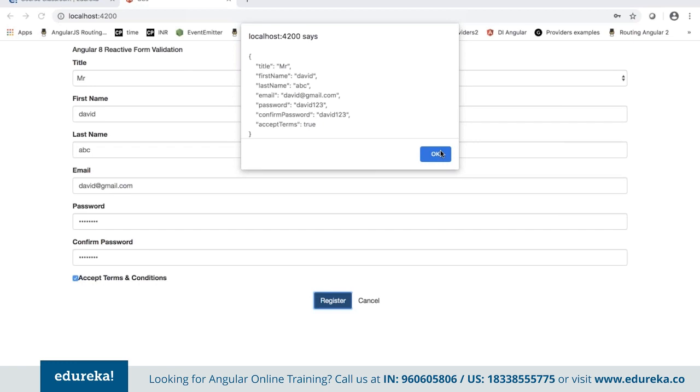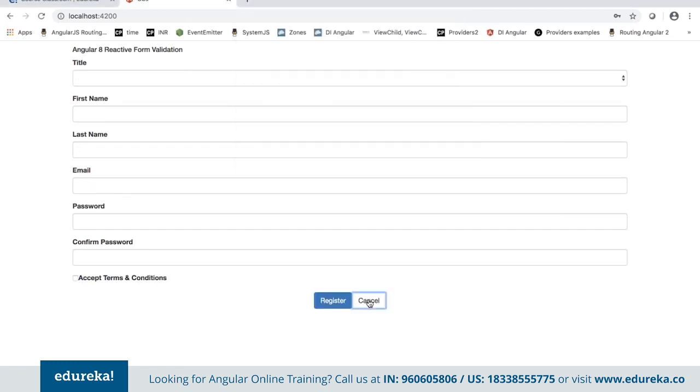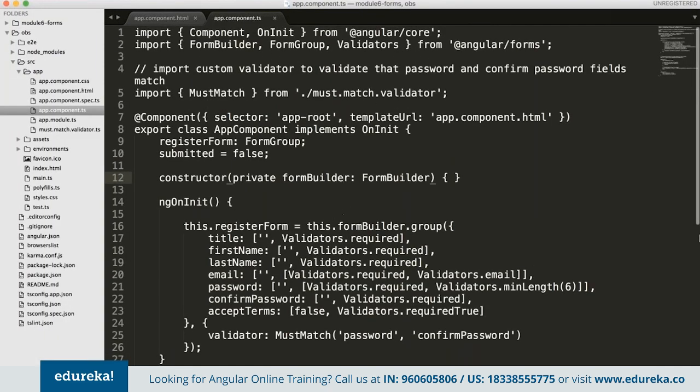Now you can send it to service. If I say cancel, it clears all. So this is what a reactive form is. Now this is your TypeScript code.